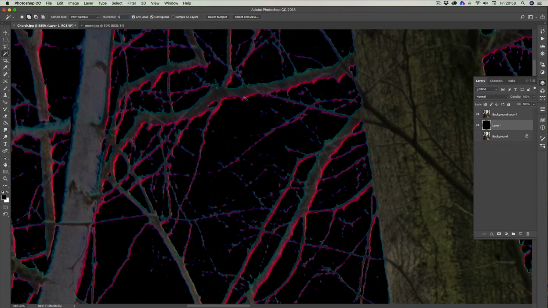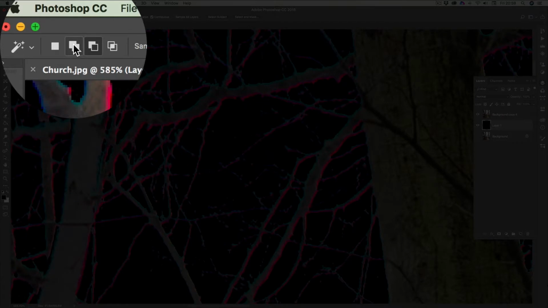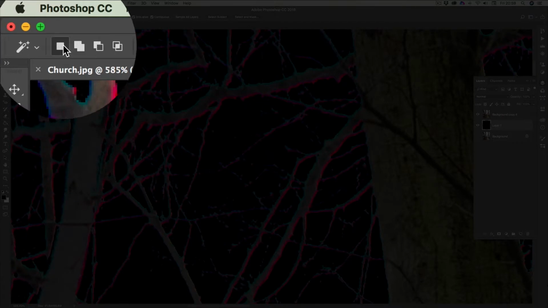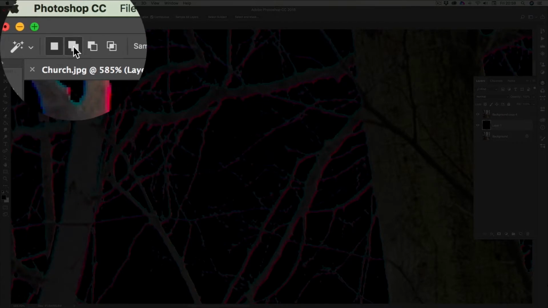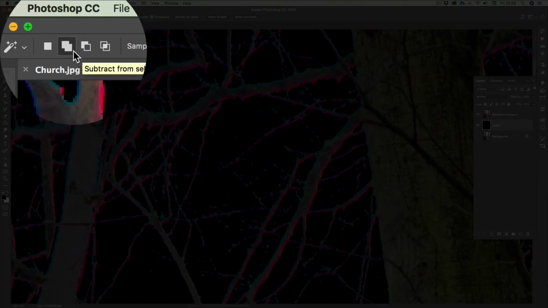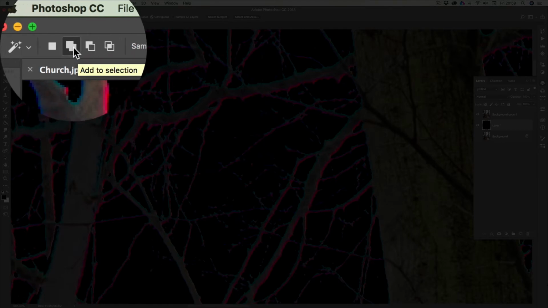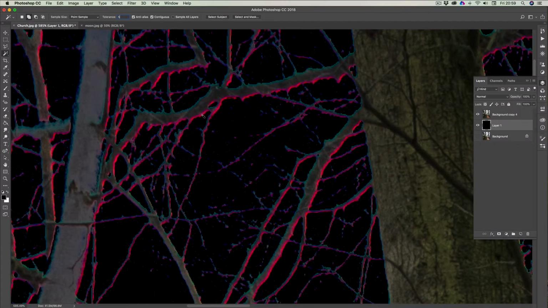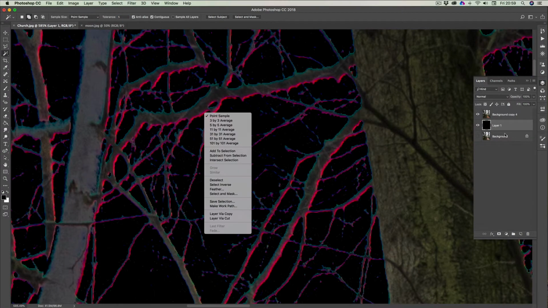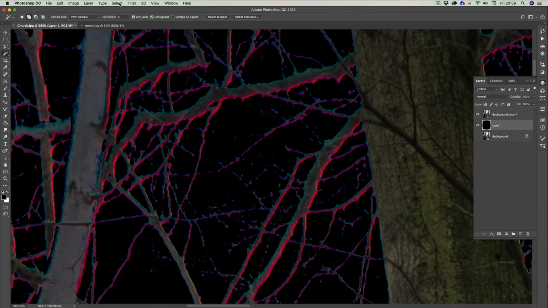I'm going to make sure that my selection is, if you look at these little icons at the top there, the first one is a new selection. The second one is to add to a selection. So you see that now, add to selection. And I'm going to click, making sure, right, select, deselect. I need to make sure I'm on the top layer. There we go. That's where I went wrong.